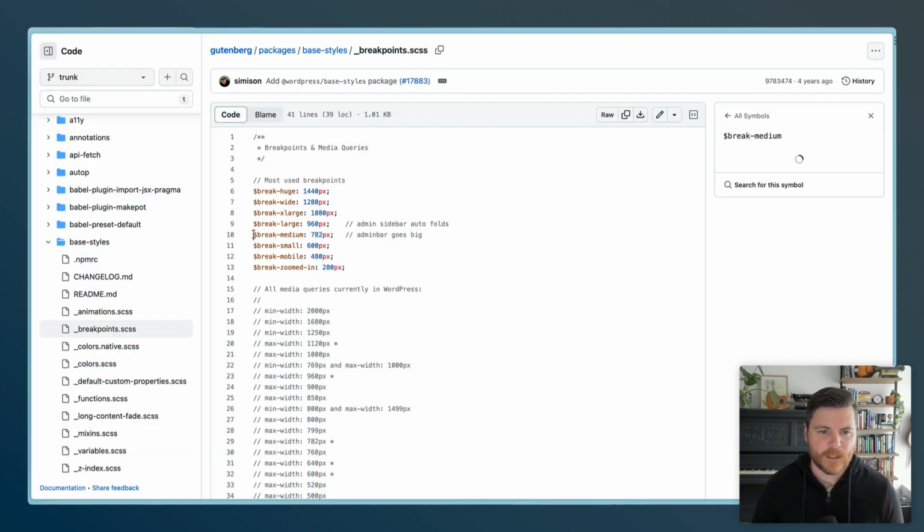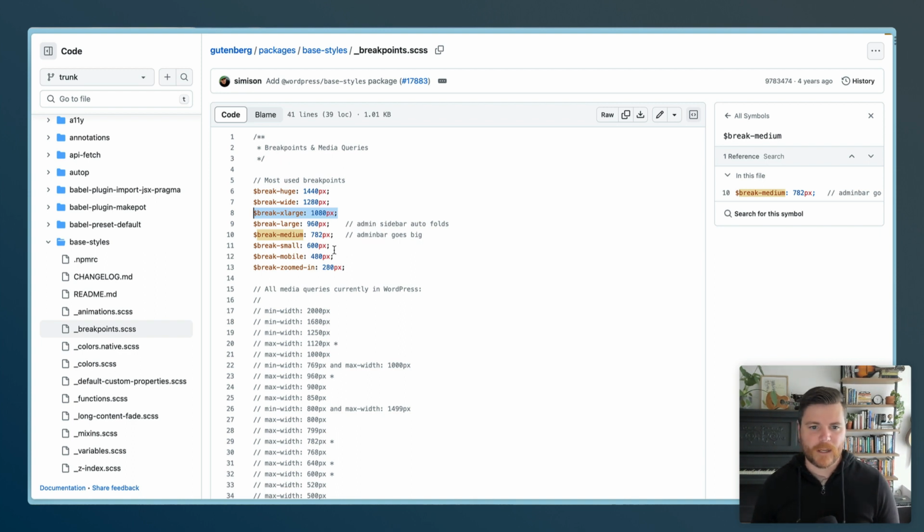For quick reference, I'm using small as anything lower than this, and then I'm using large as anything above this, and then tablet is sort of that in between, I think. So you could really use any of these, but I'm picking these ones because they actually line up to what's being used in the columns block.